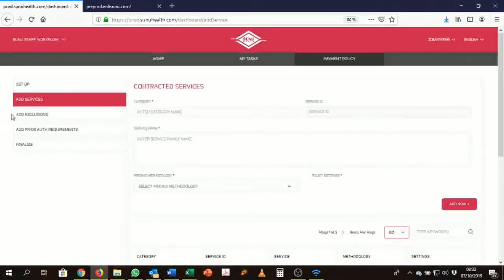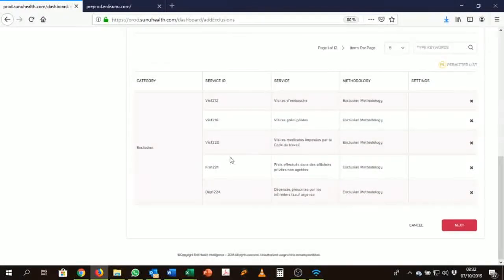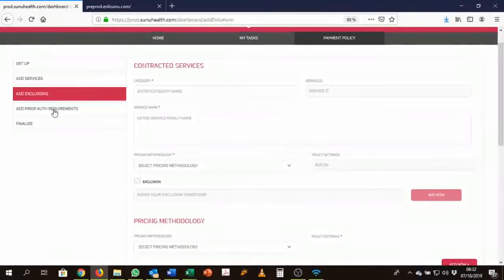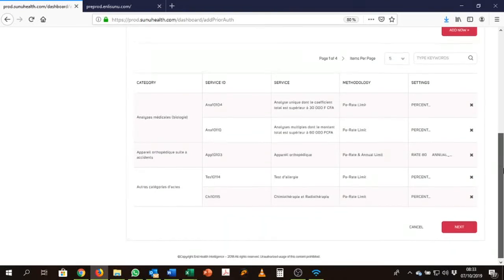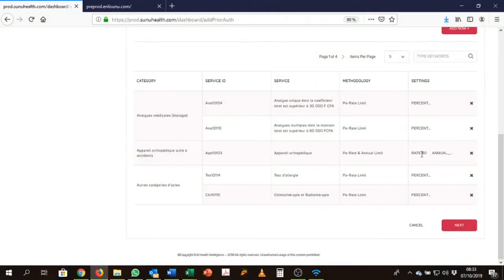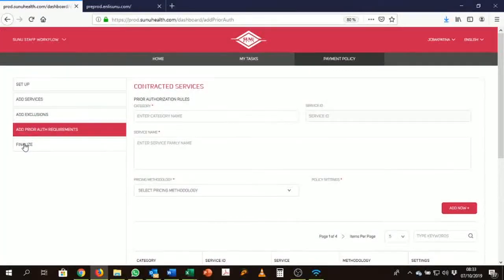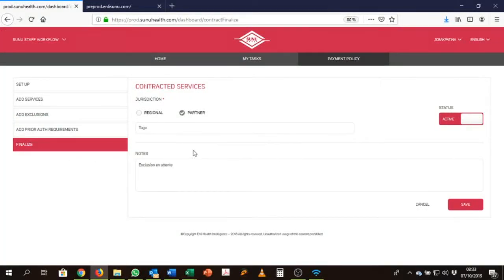Okay, we can add exclusions. For this contract, for example, we have some services that are excluded, and we have chosen for them the exclusion pricing methodology. Prior auth requirements: if there are some acts, some services that need a prior authorization, you set them in the software too, and you finalize the settings, and you click on save.